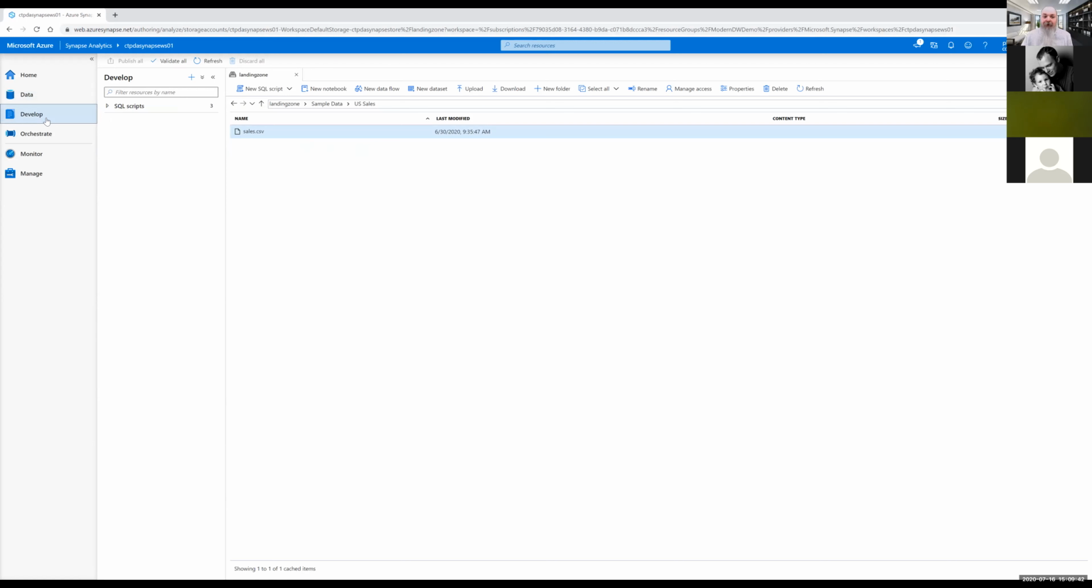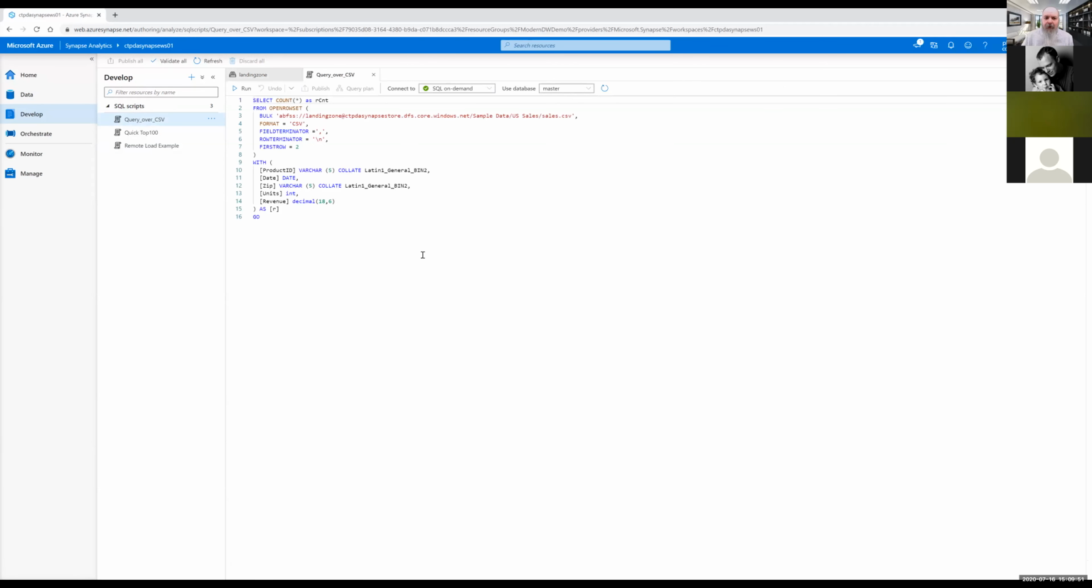If we go to our development tab, this is essentially a repository for staged queries that we have. Let's take a look at some of them. This first one is using our SQL on-demand instance, and I am doing a query in my data lake. So Azure Blob Storage is what I'm doing. I'm connecting to that data lake, and I'm specifically connecting to this sales.csv file.